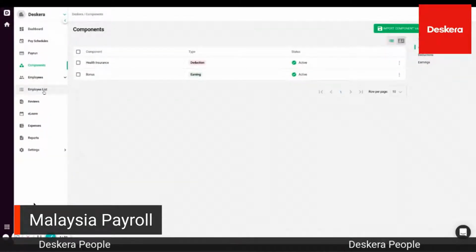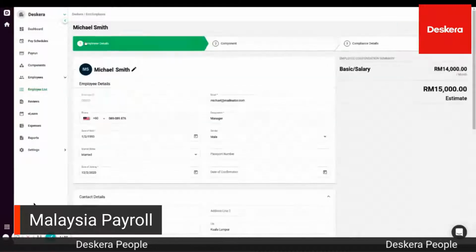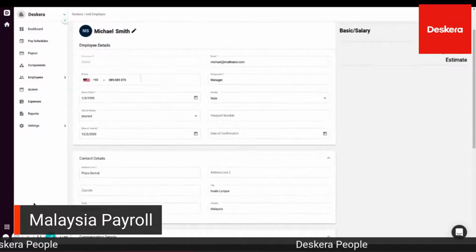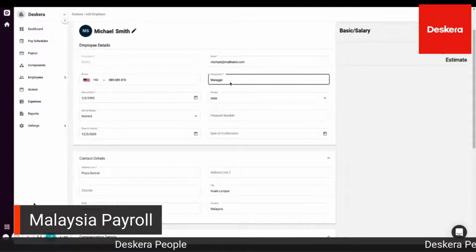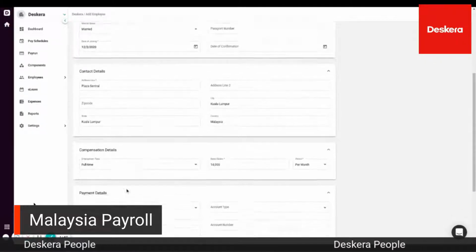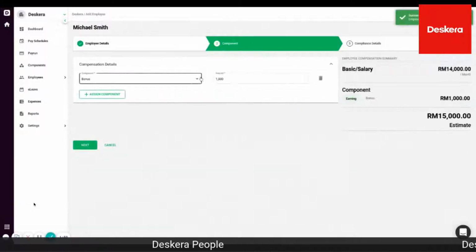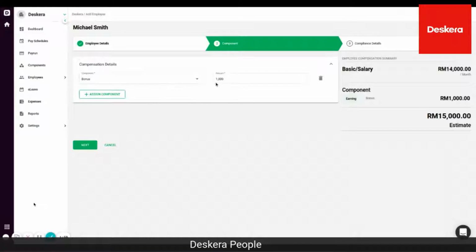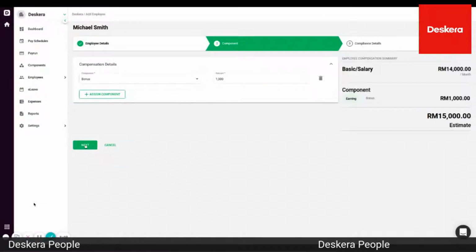Next, we have our employees. So let's click on employee list. And you can see Michael Smith. So we click on the checkbox, we click on edit. And inside here, you can see that he's married, his gender, his date of joining. You can see his contact details, is he full-time, how much he's getting paid per month. You can see his bonuses here, or the components that are assigned to him, and the amount. And the amount total here, and then you can click next.